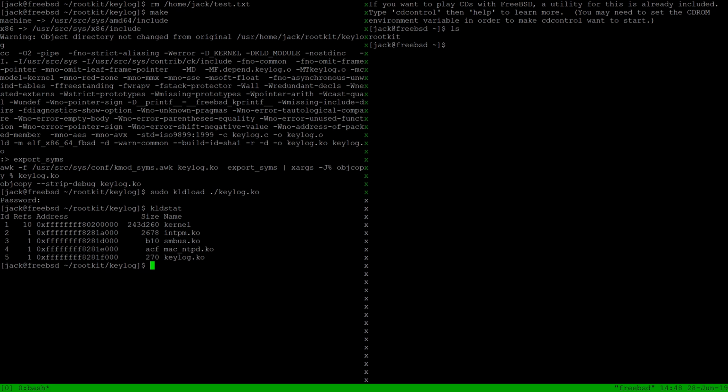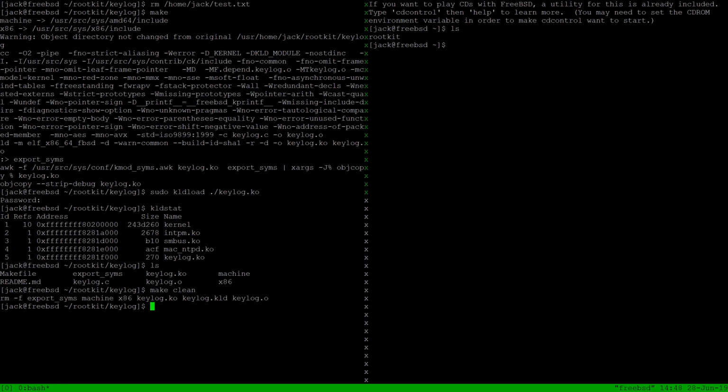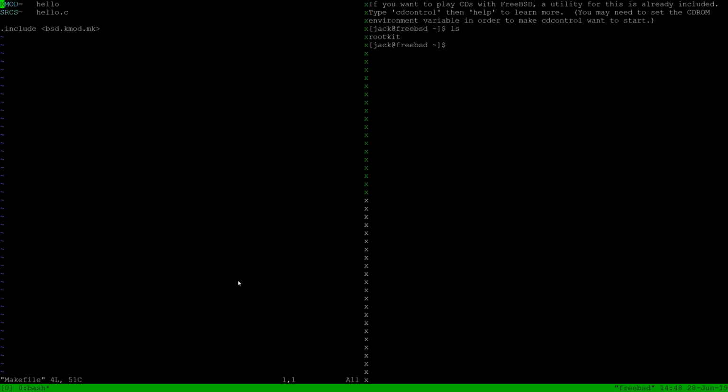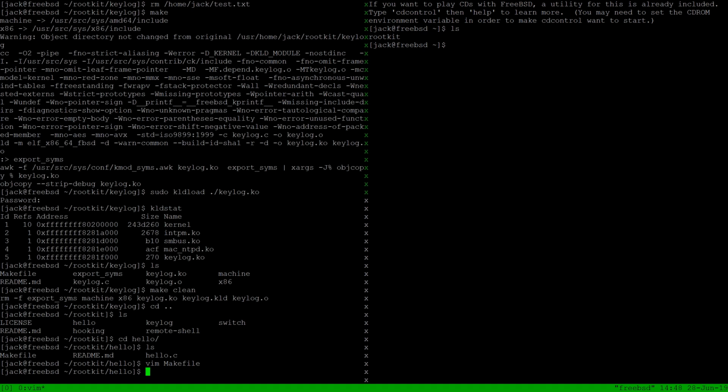So I'm just going to press some keys like I usually would. Maybe I'm just going to do an ls, maybe I'll do a make clean, maybe I'm going to go up a directory and check what's here, maybe I'm going to come into hello, see what's there. Maybe I'm going to take a look at the makefile. Maybe I'm done with that. I'm going to close it.